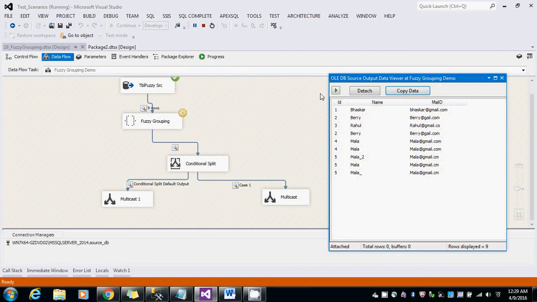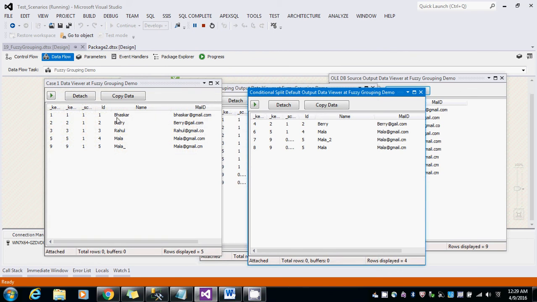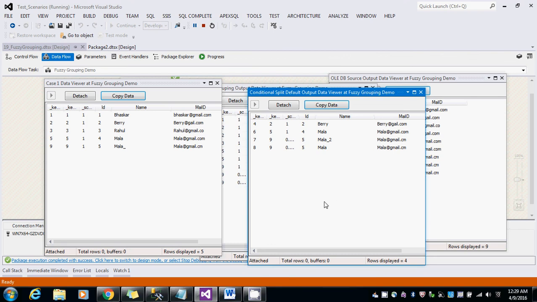These are the records from the source, these are from fuzzy, and these are the default splits. Now you can see that there are 4 records in the default condition. This is because we reduced the threshold to 33. The results vary depending upon the threshold value.